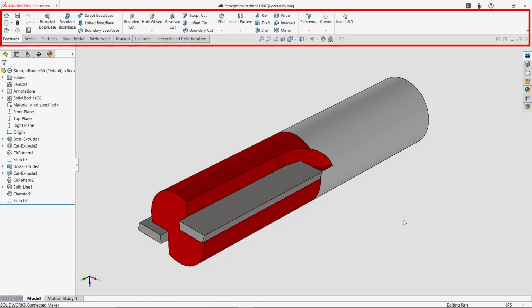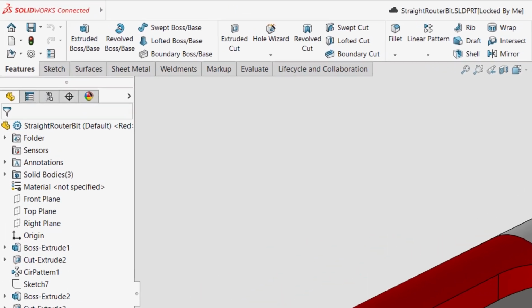Whether you're brand new to CAD and looking to streamline your experience, or you're an expert looking to design faster, it's important to know how to customize the SOLIDWORKS interface. Today we're going to focus on the Command Manager. This is what it looks like by default.